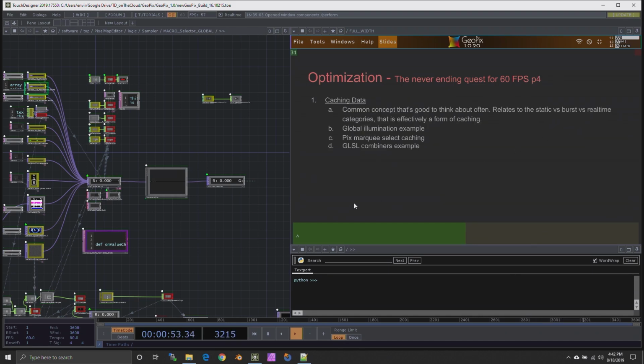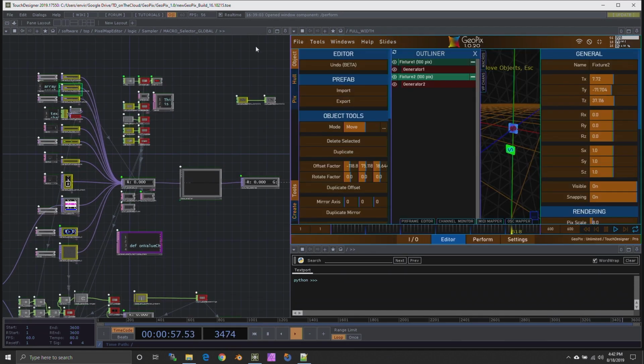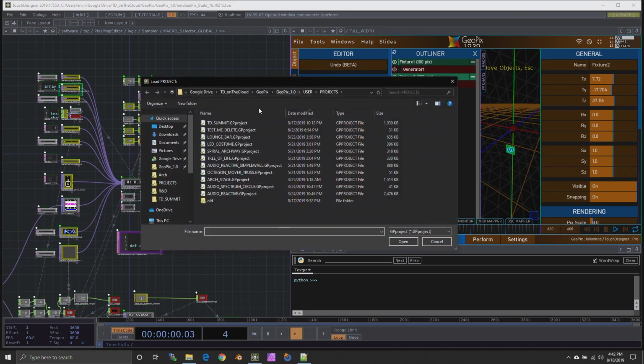So caching data. Okay, this is a good opportunity to show you the global illumination thing. So let me open up that project I had.